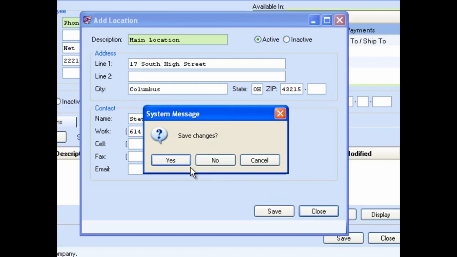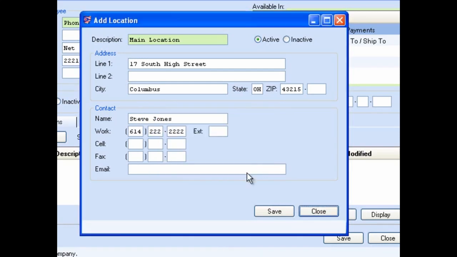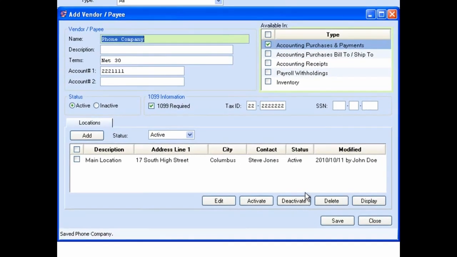Click Yes to save and close the form, No to close the form without saving, or Cancel to continue working. If you click the Save button, UAN will display a message in the lower left-hand part of the form stating which vendor or payee it is saved, and clears the Add Location form to allow you to add more locations. Once you click the Close button after you saved your work, the Location tab form will close, returning you to the Add Vendor Payee form.